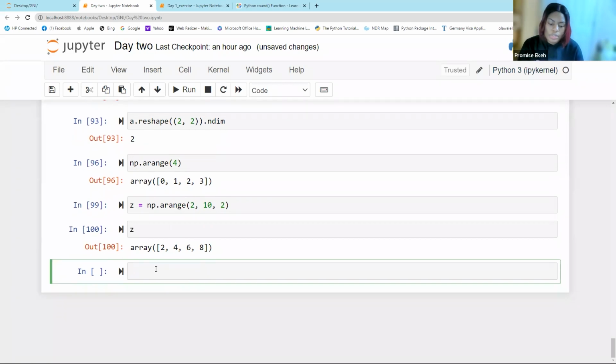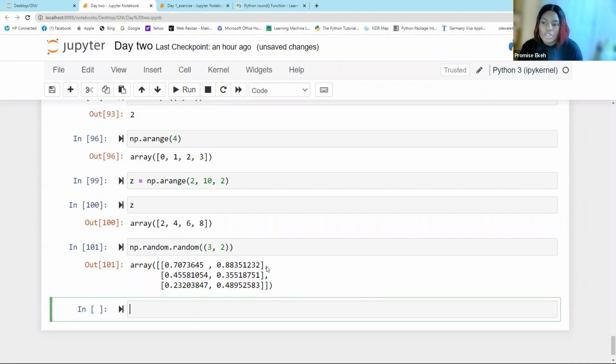There's also np.random. If I do numpy.random, it gives me random numbers, specifying the shape. Let me do 3 by 2, so give me random numbers with this shape, 3 rows and 2 columns. What does this return? It gives me different random numbers between 0 and 1. If I print this again, you see the numbers change. So it's just different random numbers.